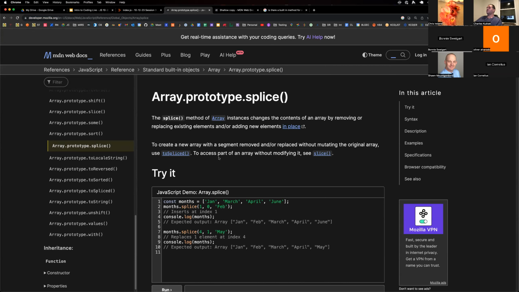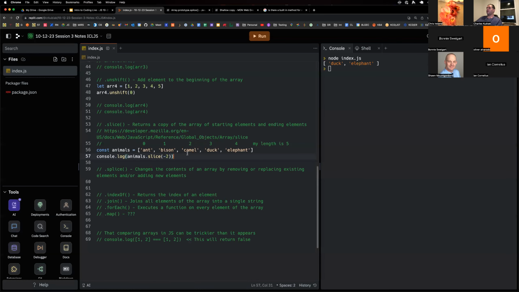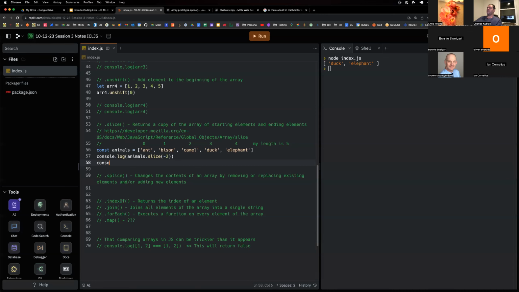All right. So slice makes a shallow copy. And I guess that's the other thing. Let me illustrate that real quick. When I do this and I'm doing animals.slice, if I console.log animals again, I get the whole array. This is not making any permanent change to the animals array.